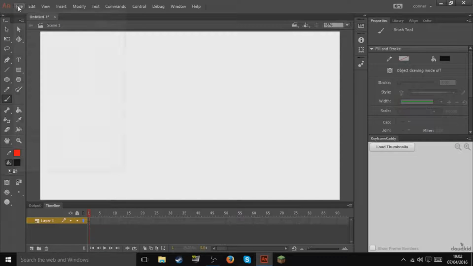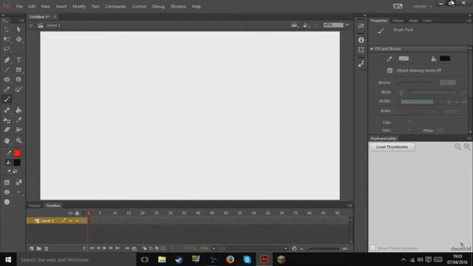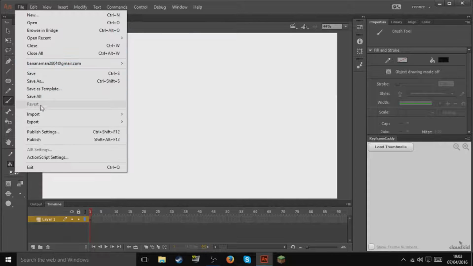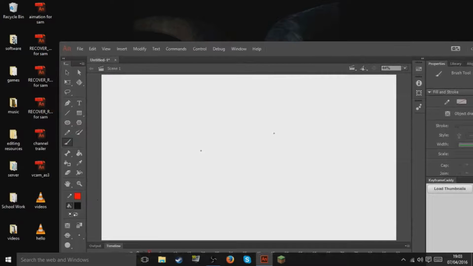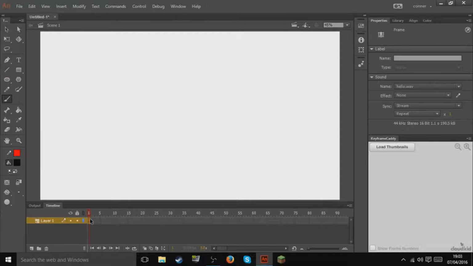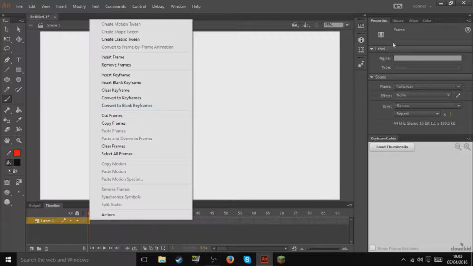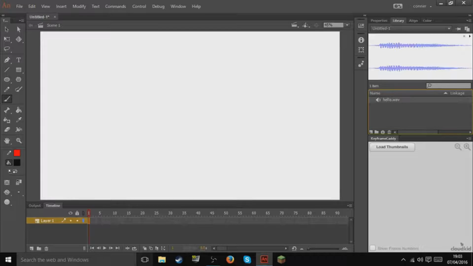Then you can click import and then to library and find it, but this can sometimes be quicker for you. You need to go and see if it's in the libraries. Yes, it's in the libraries. And actually, I do want it on there.